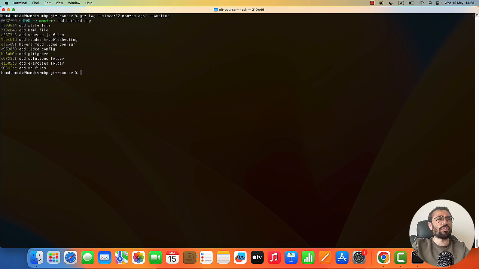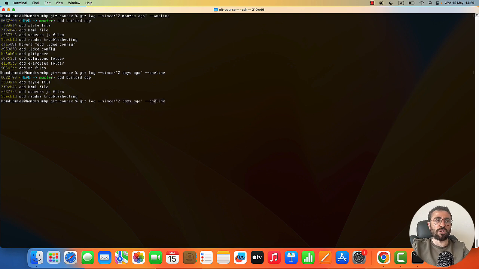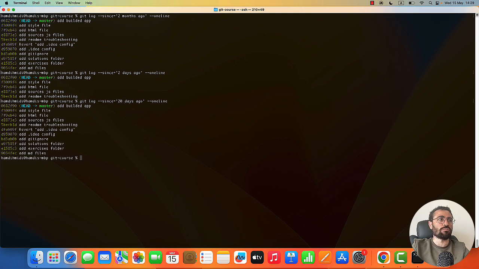Now I will refilter, and I will use the formatter, which is one line, to get just a small log. And now, for example, since 2 months ago, and instead of months I can use days, years, and it's all supported. And since 2 days ago, I have just these commits. And for example, I will do 20 days ago, and the list of commits increased.